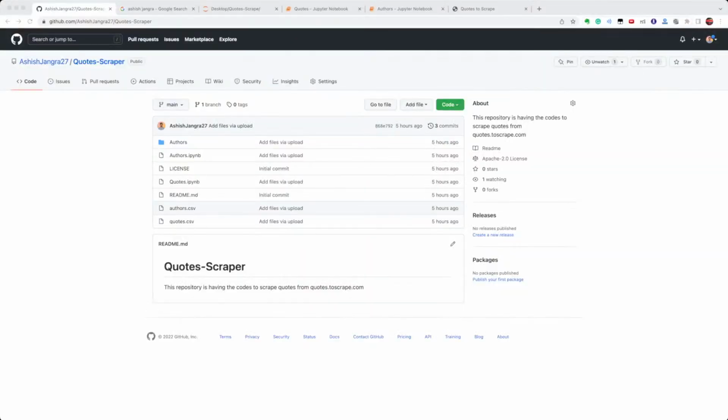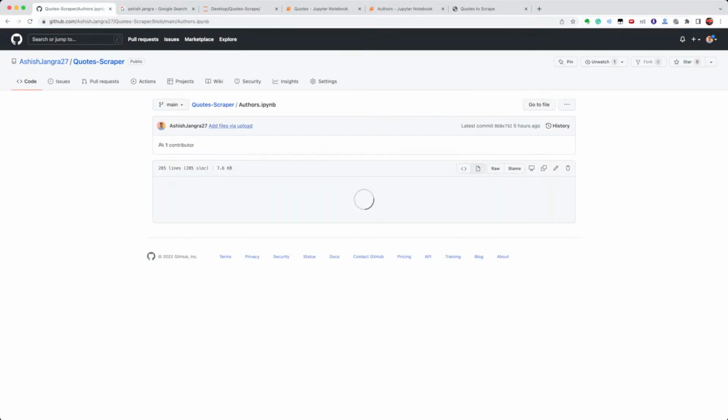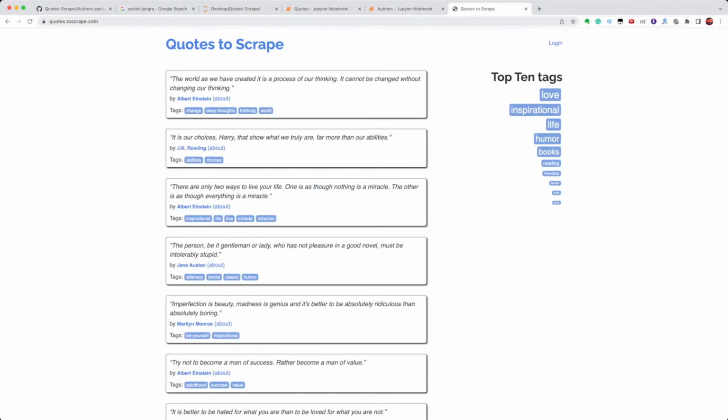So let me give you a brief about what are the things we are going to discuss. For that purpose, I am going to share my screen with you. So here you can see I've already created a whole data set for you. Here we are having two codes that we are going to work on. First of them is about the authors. We are going to scrape the data from a live website, which is this one, codes.toscrape.com.